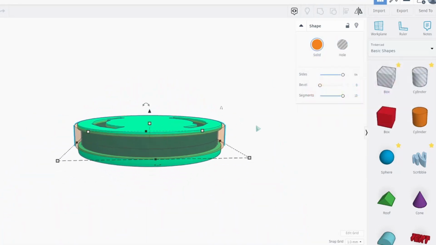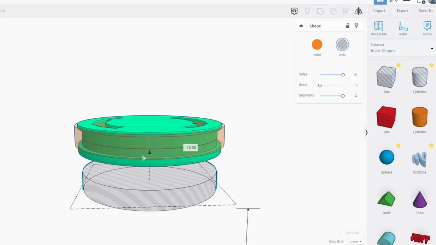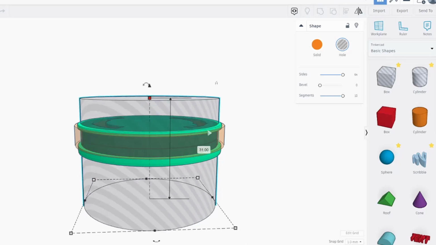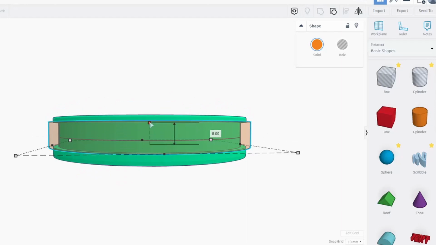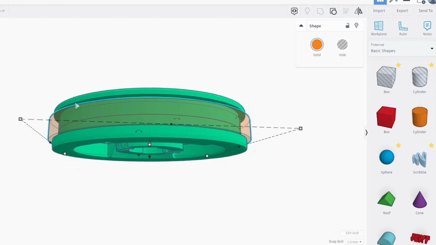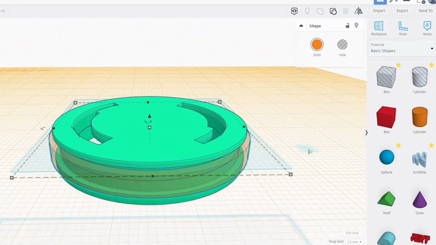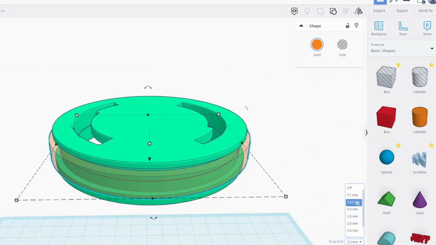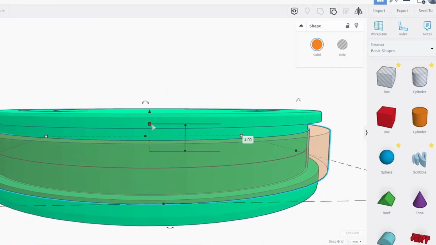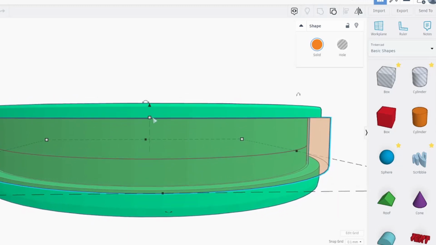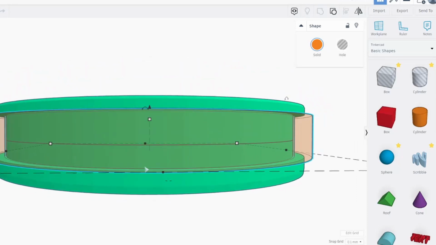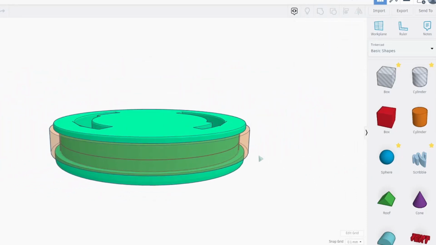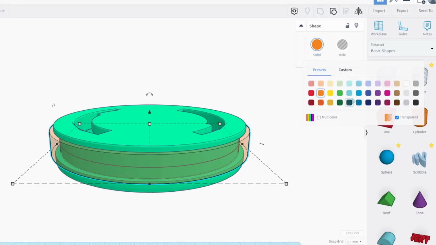Make it an object. And now that that's done, I'm going to make sure that it's inside. So we're going to change the snap grid to 0.1mm and raise it as much as we see fit. Now we want it to have some wiggle room, but not much, to the point where it's bouncing up and down. I think that's good.